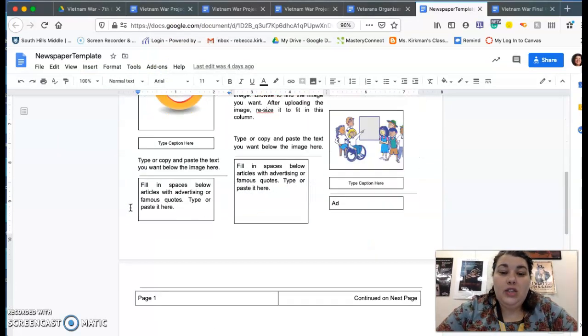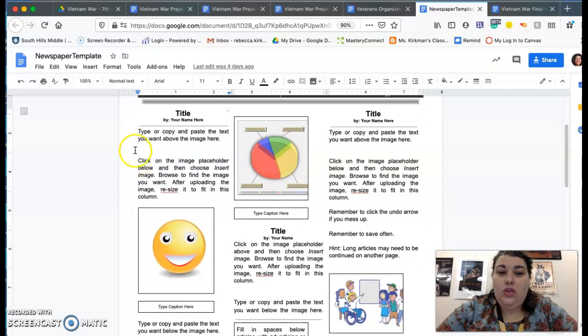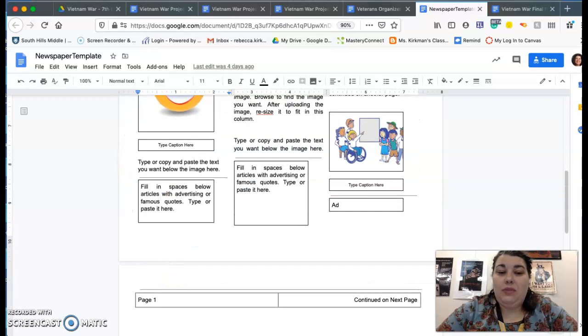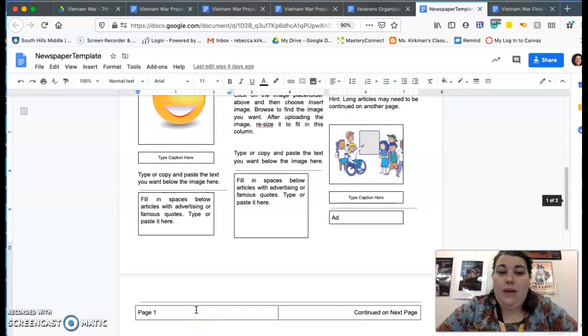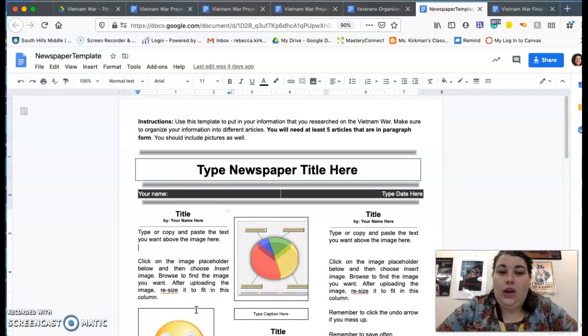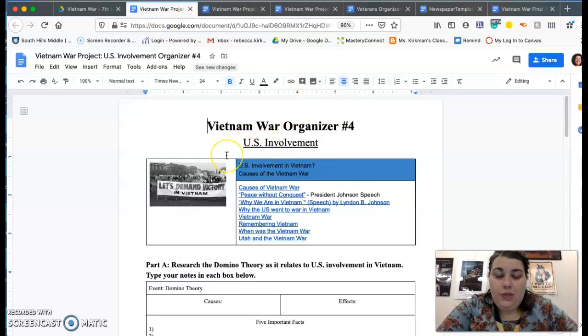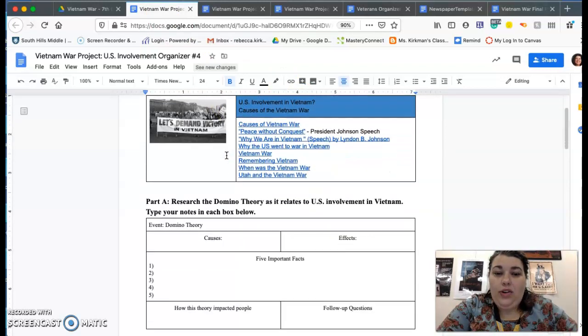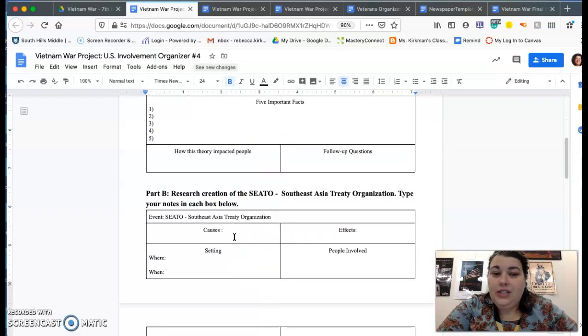All right, so we made this just one page, but you could just copy and paste this down to make it 2 pages. Okay, and let me show you now how you're going to take your information. So taking your organizer, I'm going to start off with the last one, the U.S. involvement. What you're going to do is notice how it's divided up into different parts.